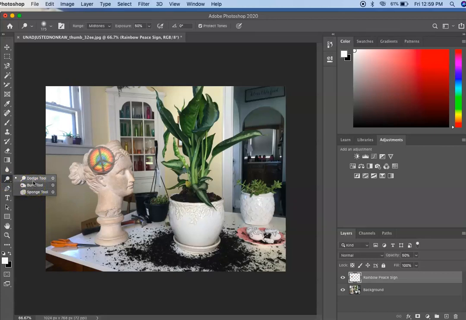So I'm actually going to go to my dodge tool and make it smaller by using the brackets on my keyboard. The left bracket makes it smaller, the right bracket makes it larger. So I'm going to go to the right bracket and go right along the edges of this peace sign and just kind of blend it a little. That just lightened it up around the edges. It made it blend a little bit better.